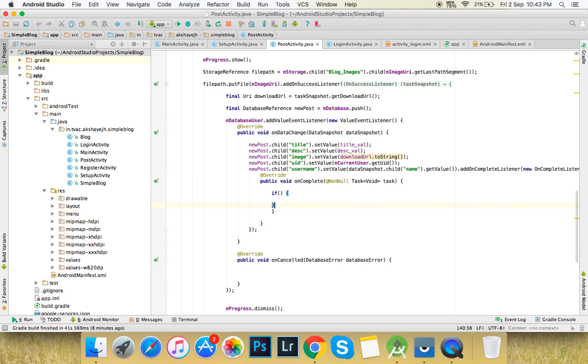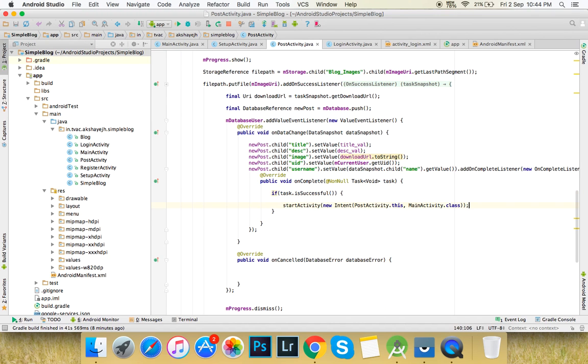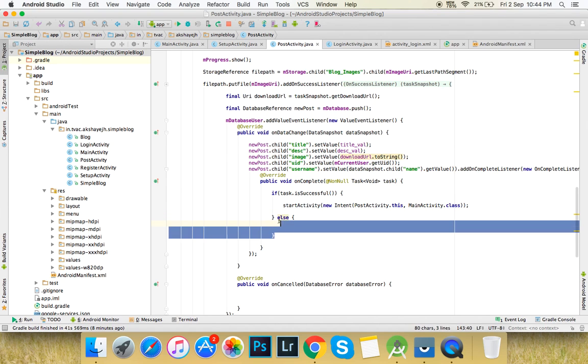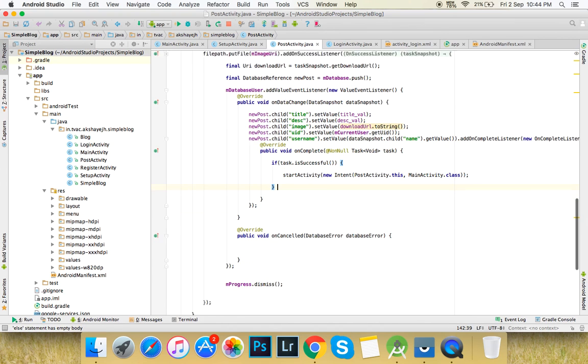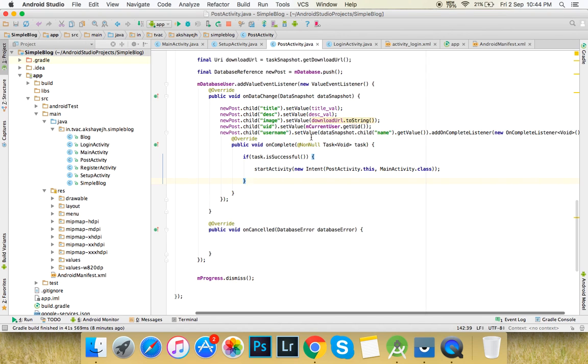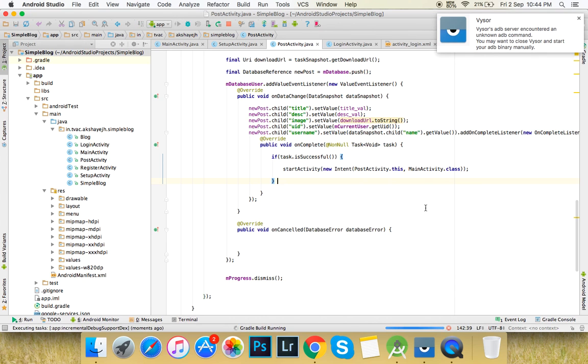So let's say if the task is successful, then we should start the intent, or else you can log the error, or if you want to toast some message, you can do that as well. But we want to dismiss the progress bar anyway if we get any error, or if we send the user to the next page. So in both cases we want to dismiss the progress bar. That's why I have excluded this from the rest of the methods. So I'm going to run the app now, and let's see what happens.